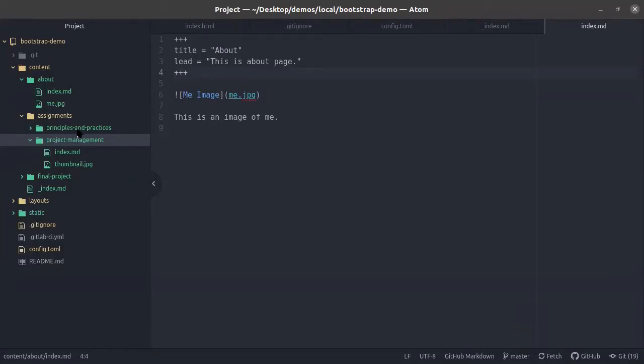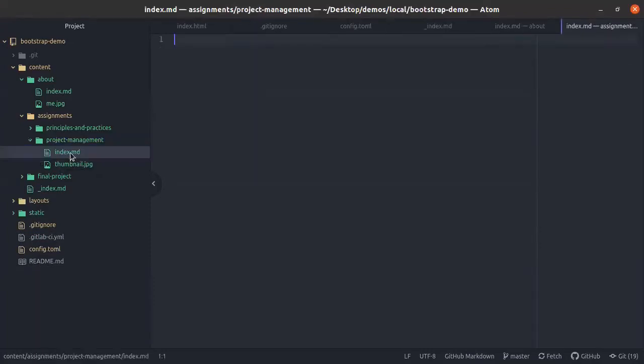Okay. So yeah, and in each of these folders, you have the same structure. There's an index.md file, which has a front matter where you can enter the title, and then also the lead text. And then here you would add the body text, which would be translated into a paragraph of text.